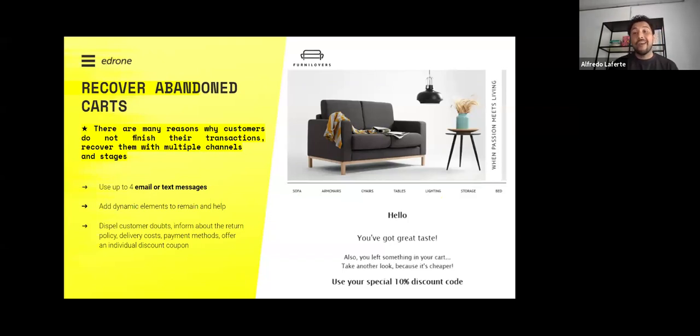Maybe if we say, hey, you forgot 5 elements in your cart, but if we don't show any image, maybe they're not going to feel so driven to go back to our store. But with the dynamic elements that we can provide in Edron, you can really send a message and a visual message, which is sometimes really even stronger.